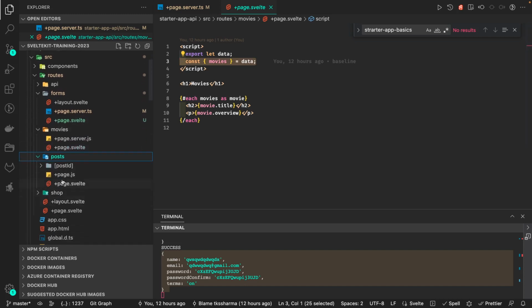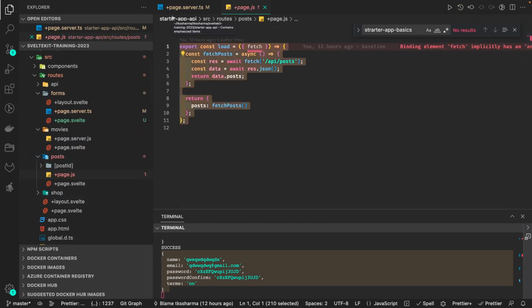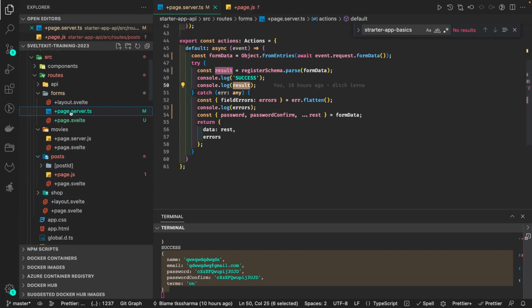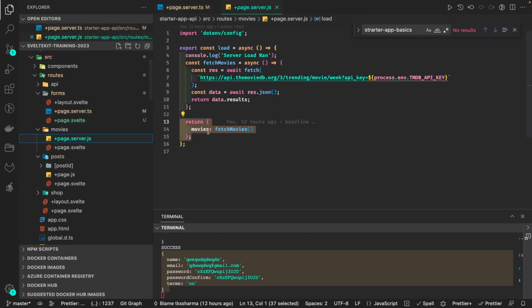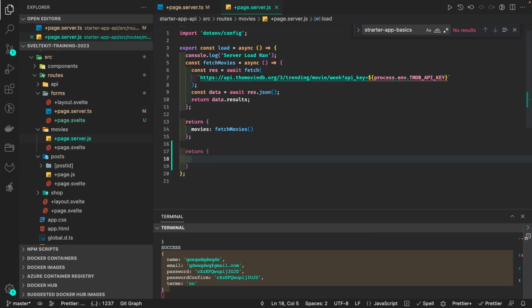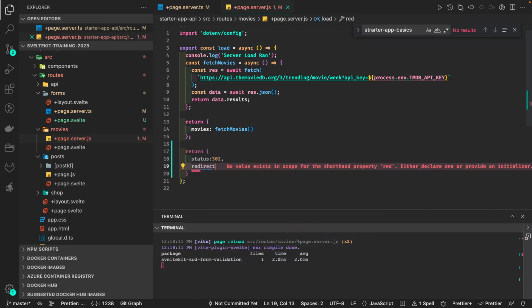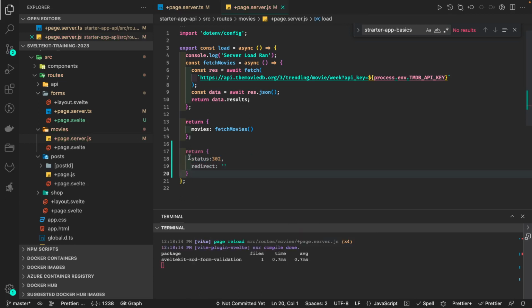Do we have anywhere like page.js? If you are putting a load function there, this runs on both the server side and the client side, and whatever you are putting inside page.server.ts runs only on the server side. And from this load function you can do a lot of things. You can return data. You can also return some status code like this, return status 302 and redirect, and your location of redirection, right?